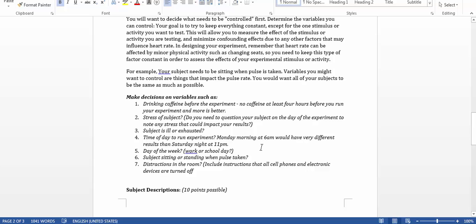To do it on Monday morning at 6 would be very different from Saturday night at 11 p.m. So be very clear. Remember the peanut butter jelly sandwich instructions? Clear. Day of the week, a work or school day. And I usually ask you to have the subject sitting when the pulse is taken, because standing actually increases the pulse rate. So sitting, then they do the activity, and then they sit down immediately and you take the pulse again. And you have to say that in your procedure.